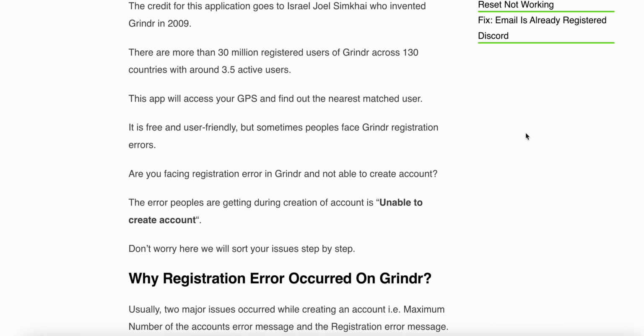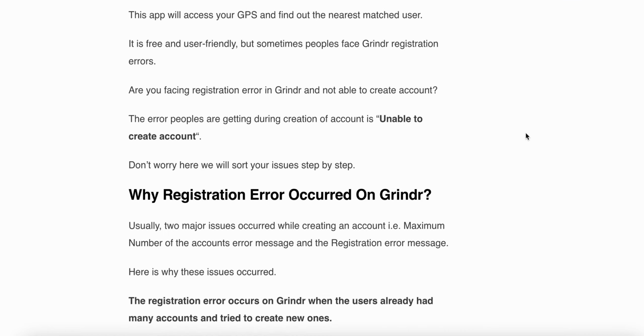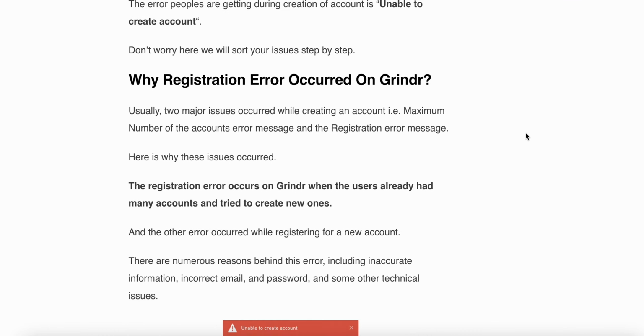It is free and user friendly, but sometimes people face Grindr registration issues. Are you facing a registration issue in Grindr, or not able to create an account? This is the error people get during the creation of the account, unable to create an account. Don't worry, here we will solve your issue step by step.